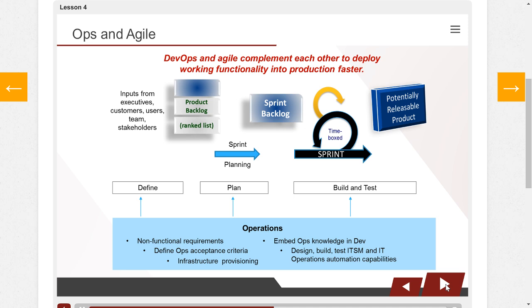The diagram you can see on screen shows how operations might be involved in sprint planning and sprint activities. Early involvement of operations brings many benefits. They can provide operational requirements early on and help to ensure all environments are ready at the right time. This reduces delays.